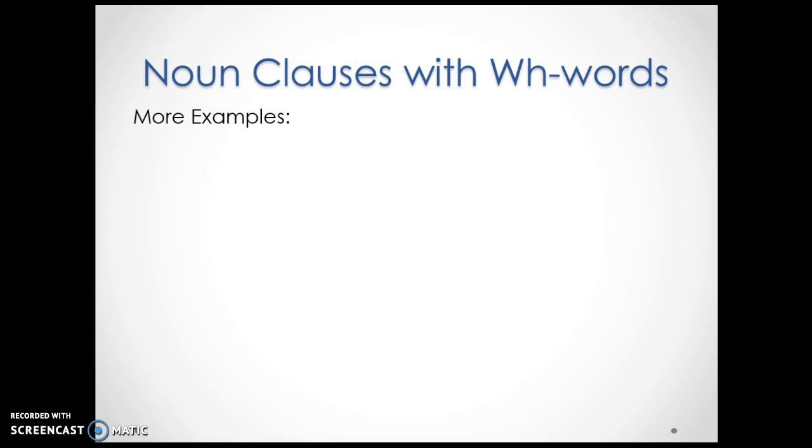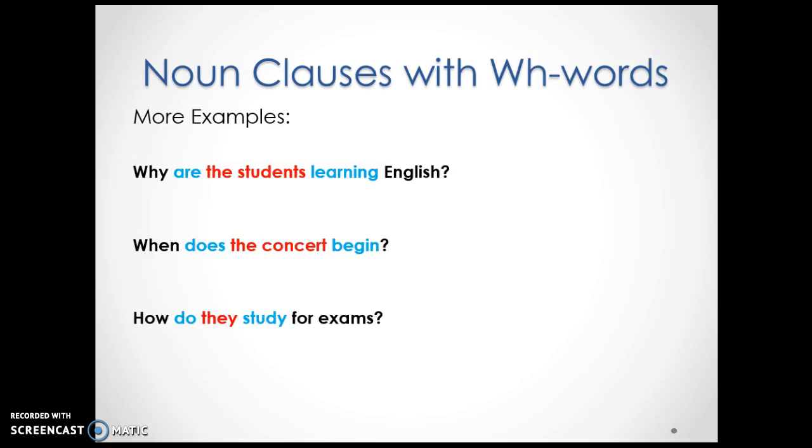Here's some more examples. Here are 3 WH questions, and you guys can try to change these into WH noun clauses, and I'll give you some example answers.